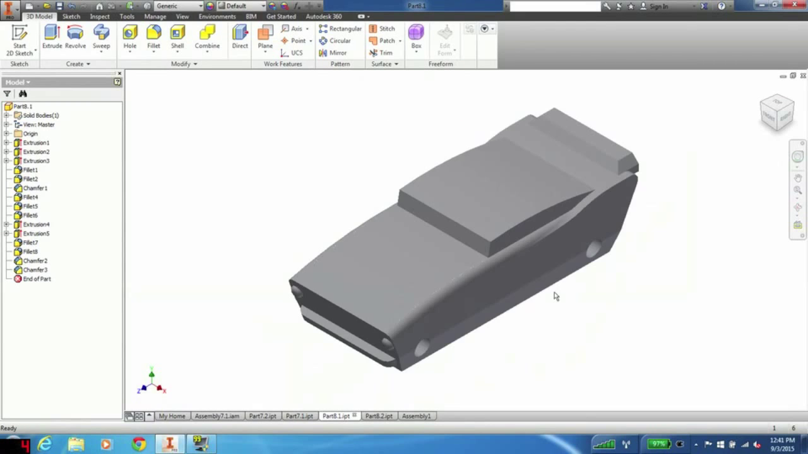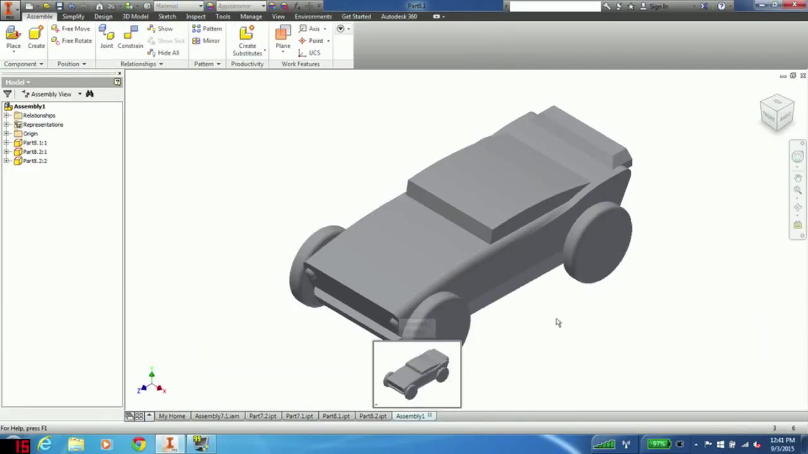So congratulations, you have just completed another Inventor tutorial, and now you also have a cute car that you can print out.